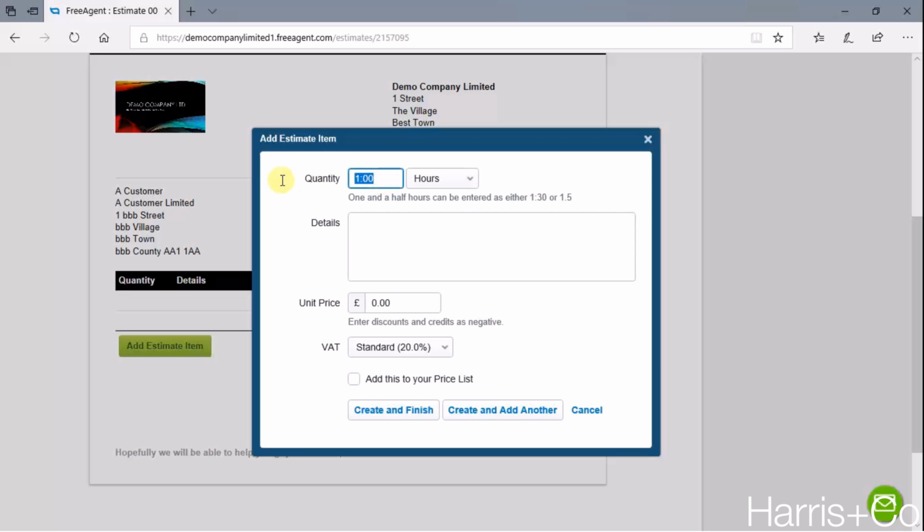So if these guys wanted an estimate for 2.5 hours worth of consultancy, this is how we would go about filling this screen in. And if, say for example, the consultancy was £95 an hour with 20% VAT on it, we could click Create and Finish. If we wanted to add another item, we could just click that button and it'll just zero out this screen and just let you click on the next one. But one line item is fine for this example, so I'm going to click Create and Finish.